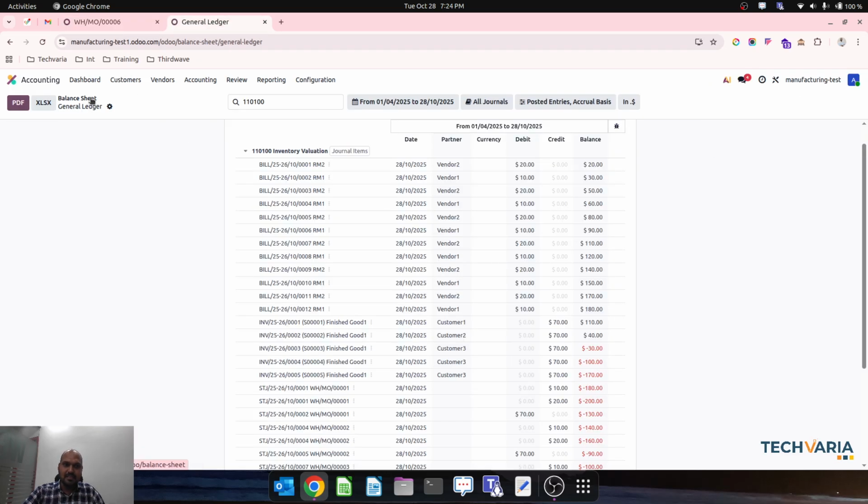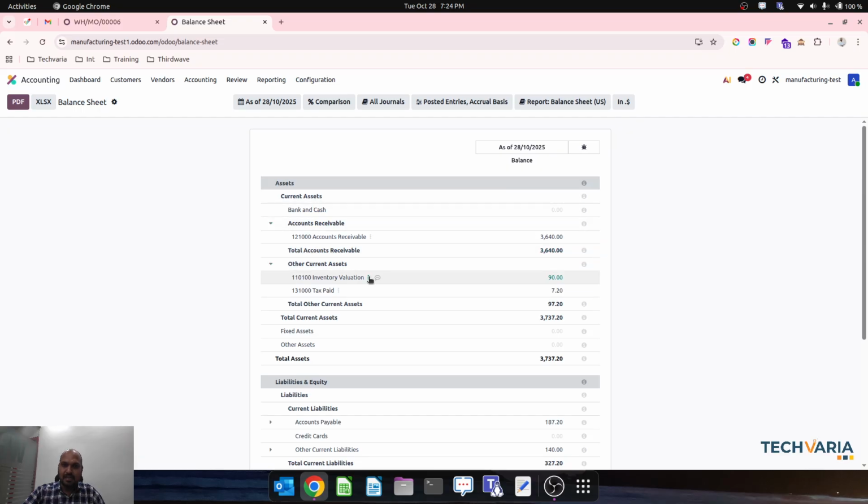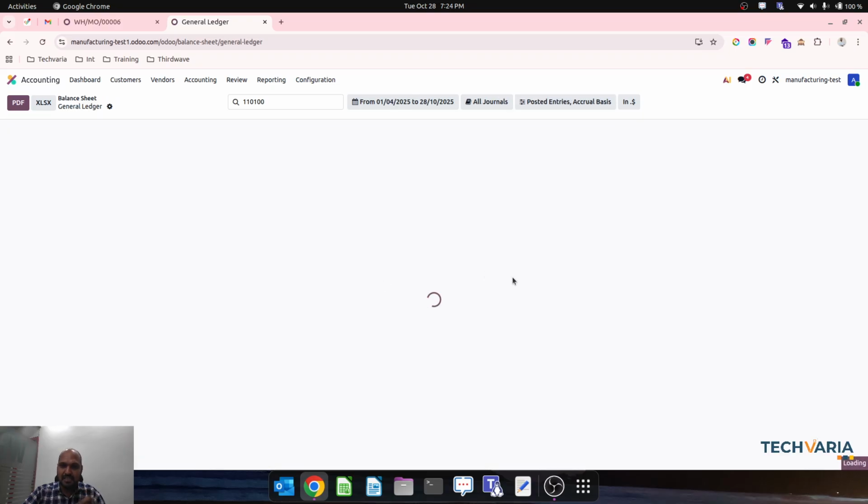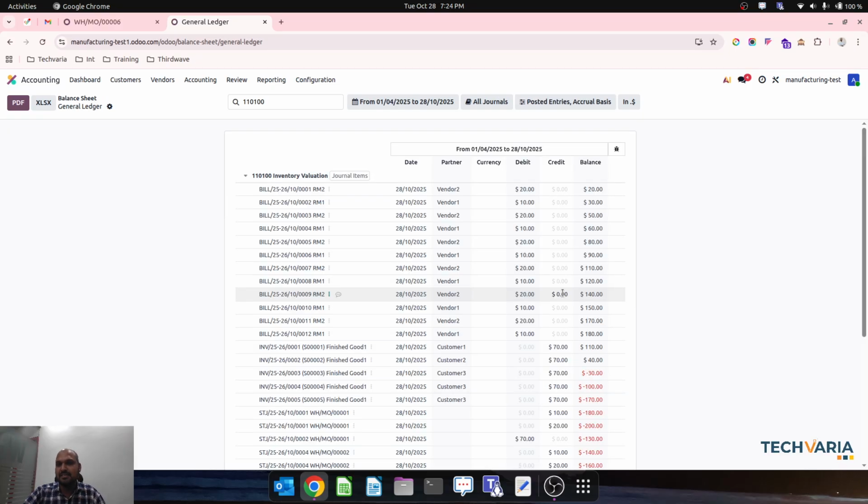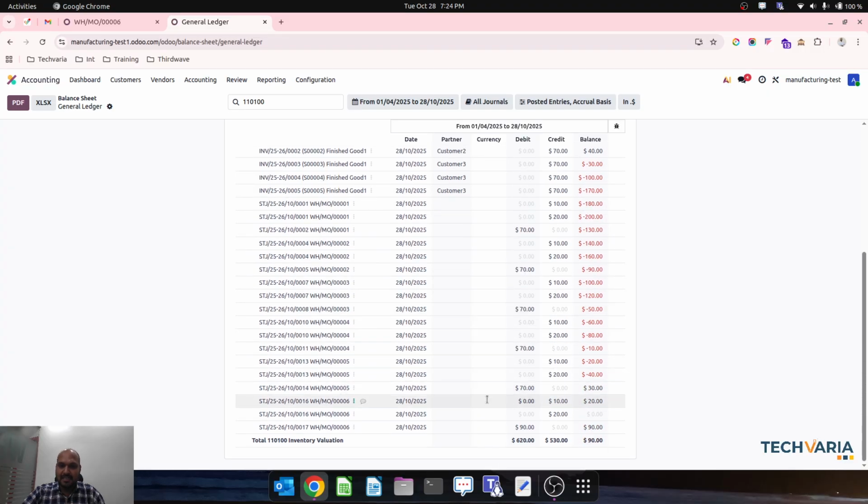And over here in our balance sheet, now I can see inventory valuation with finished goods worth $90. So here is the entry where you can see MO6 has consumed my two raw materials and I have received a finished good worth $90. Now let's see, this $30 plus $60 more has gone into cost of production.